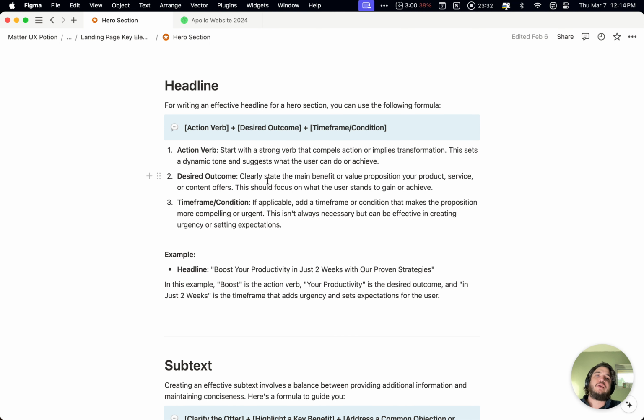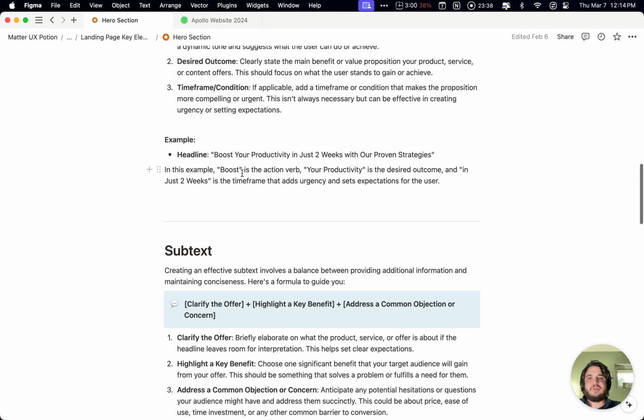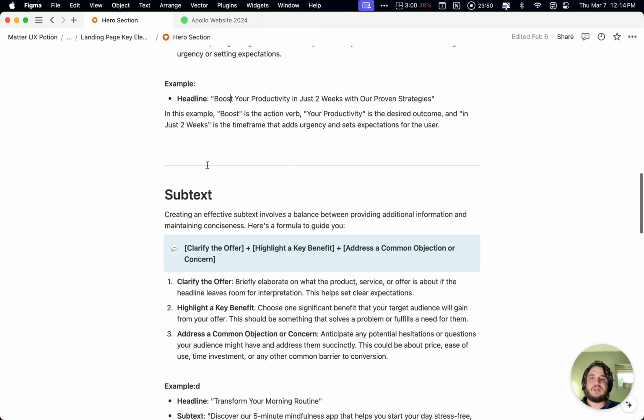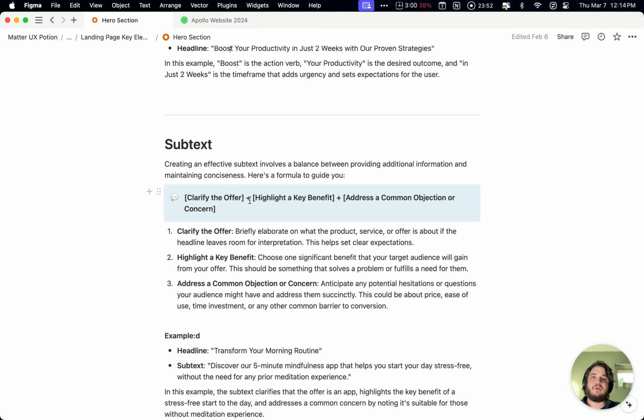So a headline, we're talking about an action, the desired outcome, and the time frame or condition. So this is kind of a very generic one. Boost your productivity in just 2 weeks with our proven strategies. That's not a good headline, but you can see where it fits these three variables in. Subtext: clarify the offer, highlight a key benefit, plus address a common objection or concern.